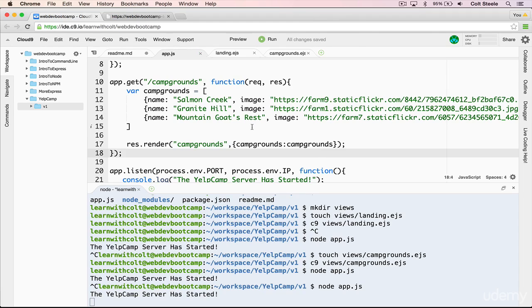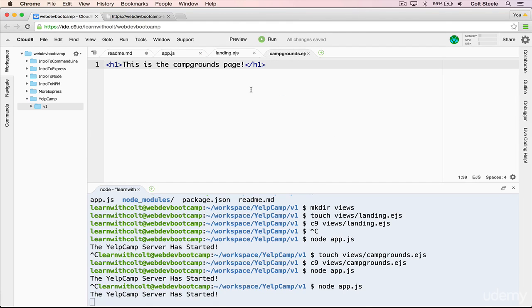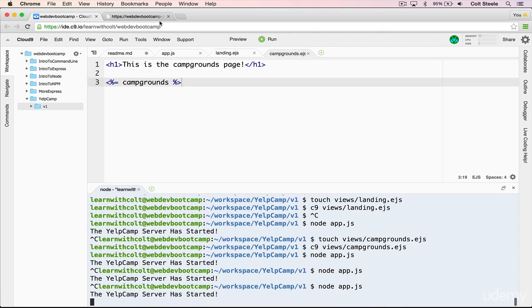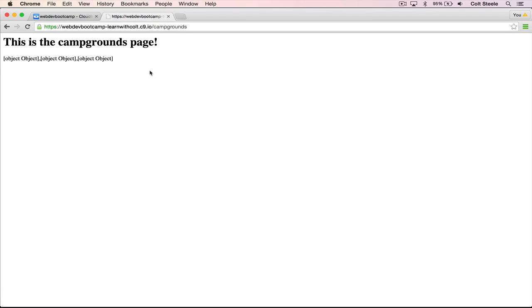So we'll save now and go back to our template, and we'll start by just doing this, campgrounds. And if we see anything, it will look like object if we've done it correctly. Then we know that we've passed the data through. Restart the server, refresh, there we go, an array with 3 objects inside.